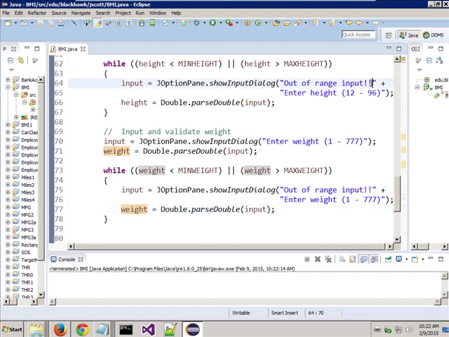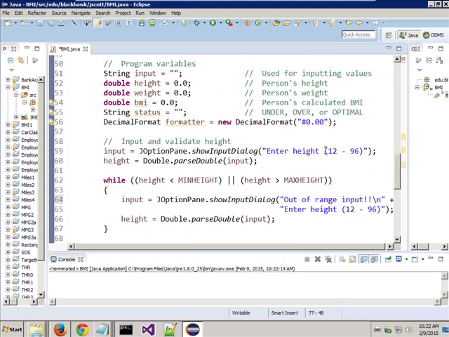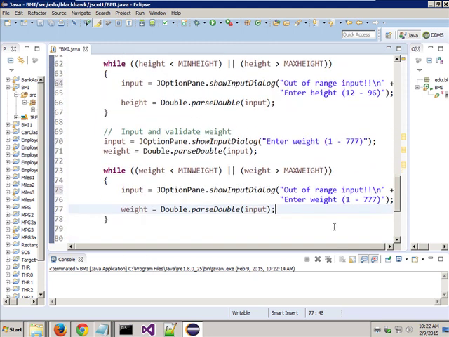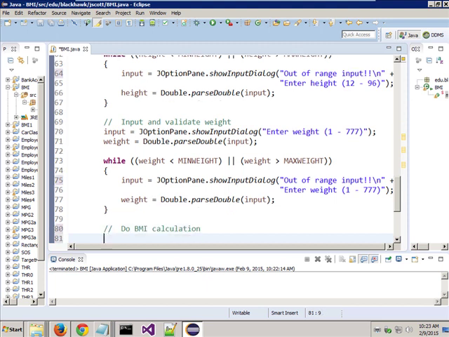Put a little backslash n in here. You don't have to do this, but you can. Make it look a little nicer. All right, so once I get down to this point and I'm in around line 80, I now have a valid height and I now have a valid weight. So the only thing that's left to do is my BMI calculation. So that's what I'm going to do down here.